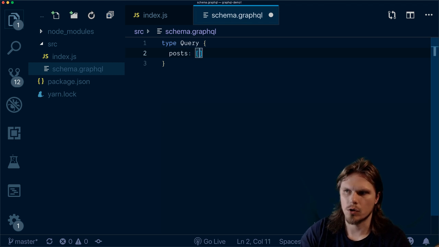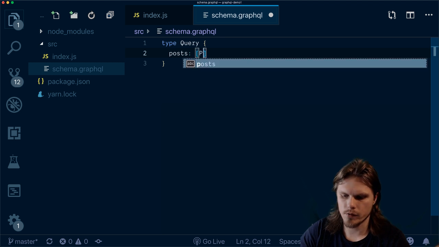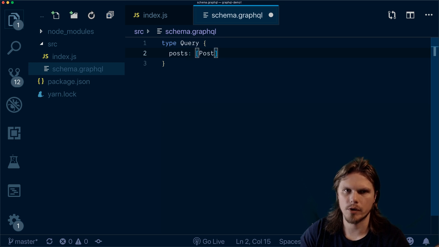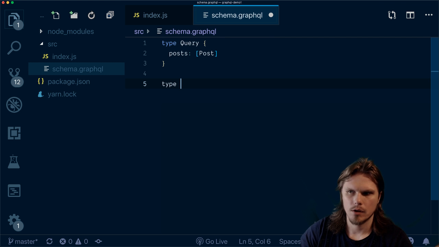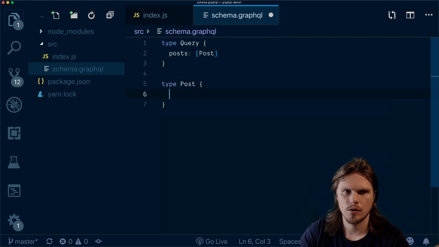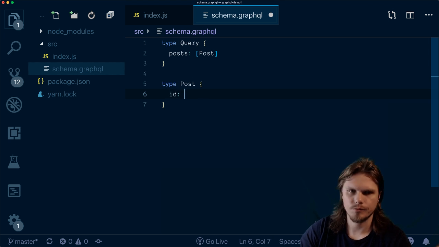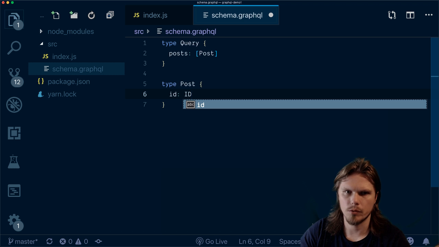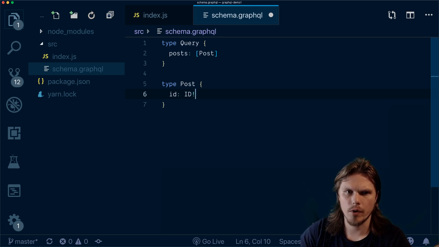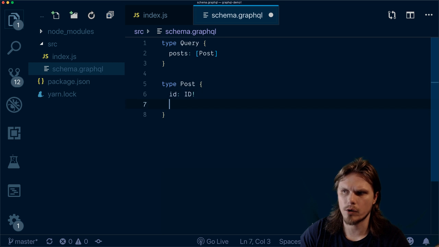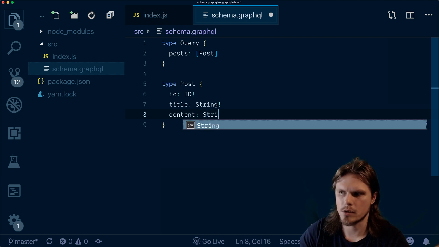So posts will be an array of something. This array of something is basically an array of type post that I haven't created yet. Let's create it. So my type post will have ID. It will be an ID. And if I pass an exclamation mark, it cannot be null. It will get a title as a string. It will get a content as a string.